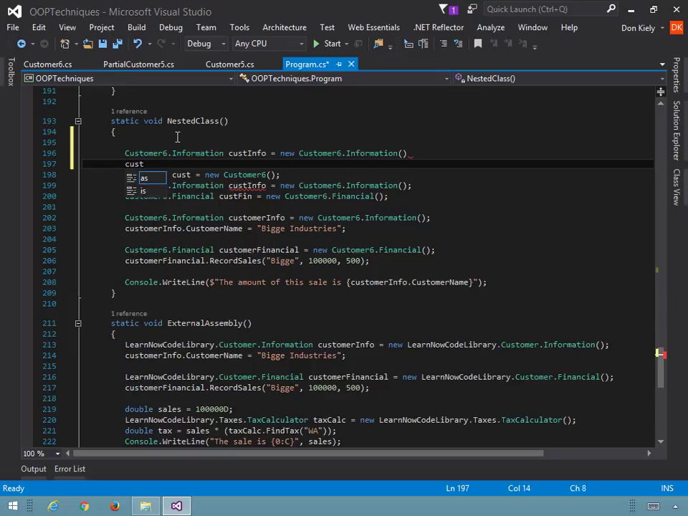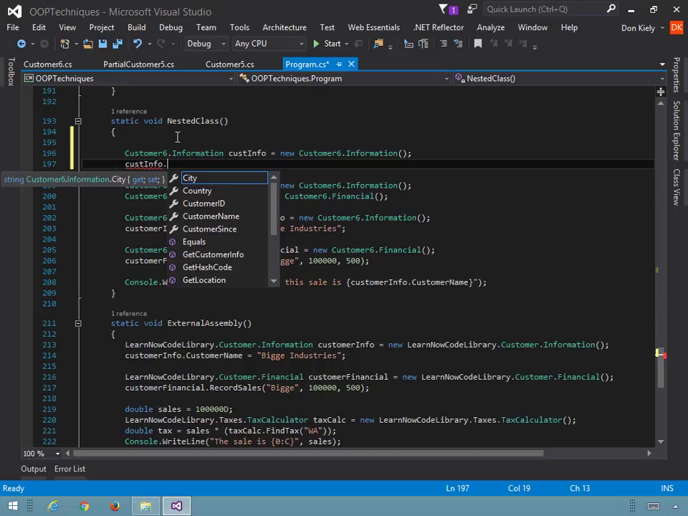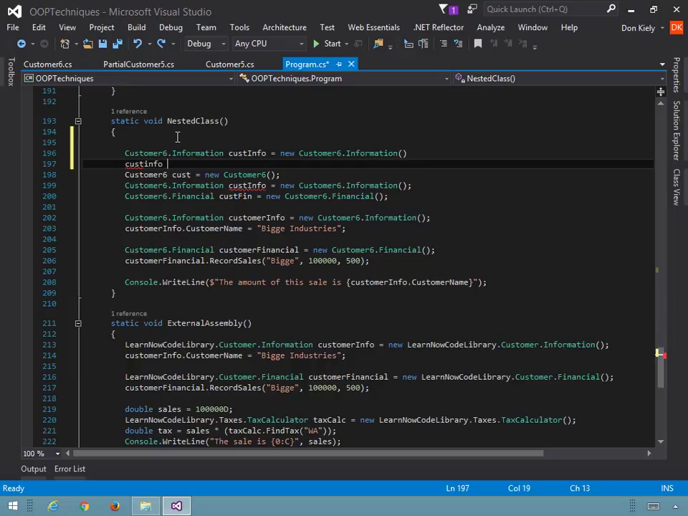Now, if I use the cust.info object, let's see. Oh, okay. IntelliSense wasn't identifying that variable. It's because I didn't put the semicolon there. Pay attention, Donald. Okay, so now I can use that cust.info object, a variable that holds a reference to customer6.information. And now I can get access to all of the properties of the customer related to information about that customer. Okay, so that shows how you can use those nested classes.